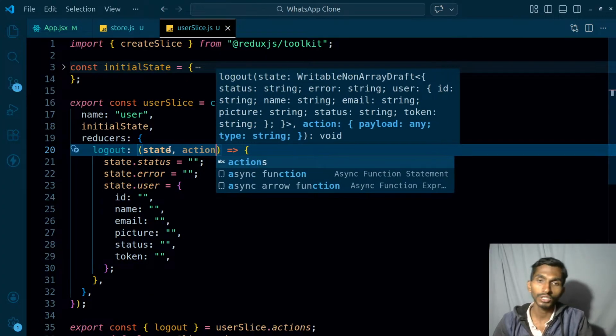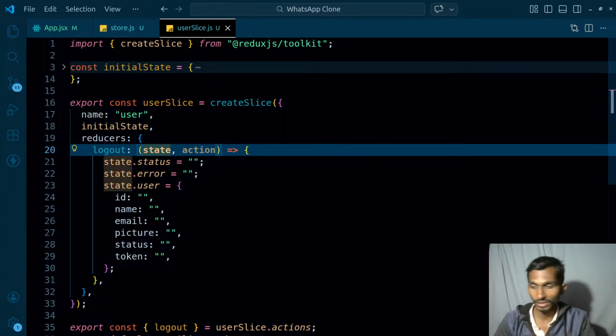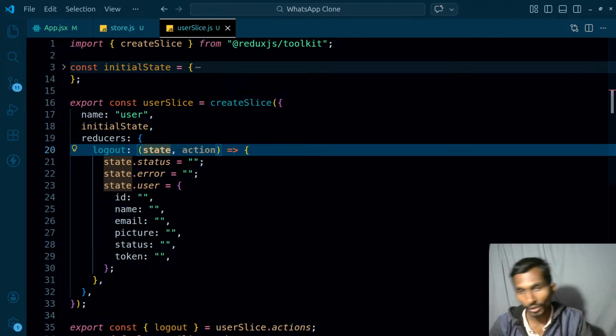So it can take the action, it will have the state, and it will just simply be creating the new state on the basis of that. Okay, then we have something called action. It is a plain JavaScript object that has a field like event. So it has two fields, mainly type and the payload.